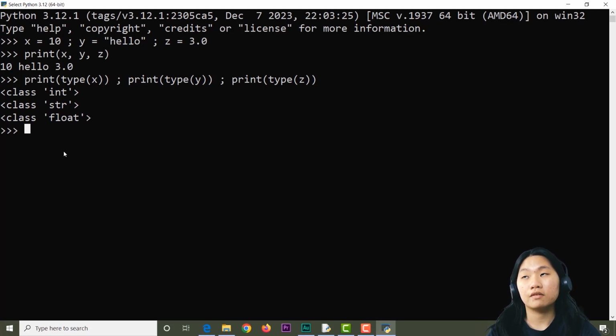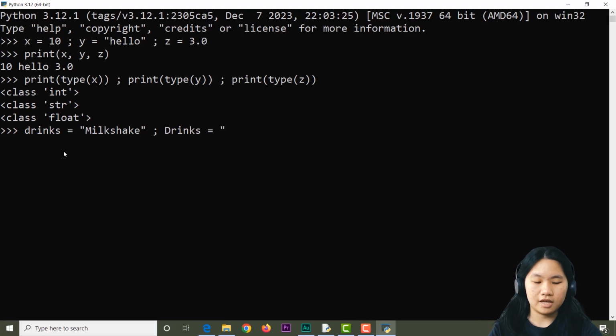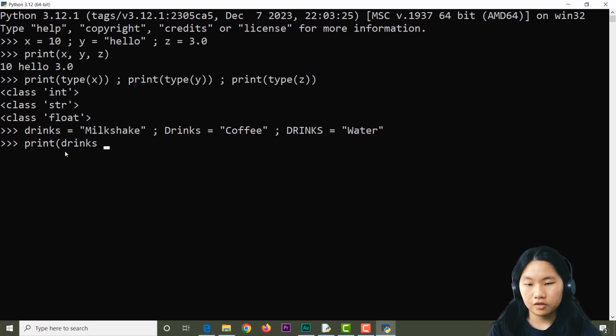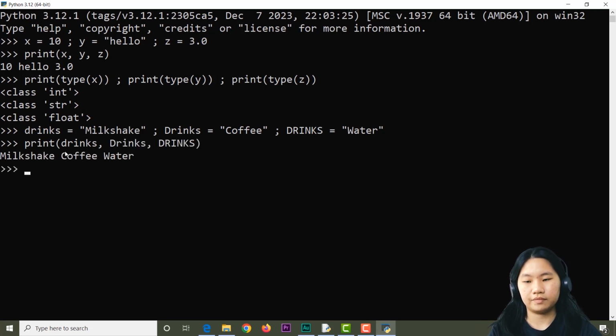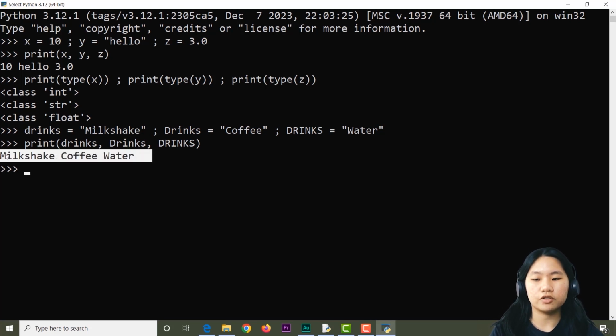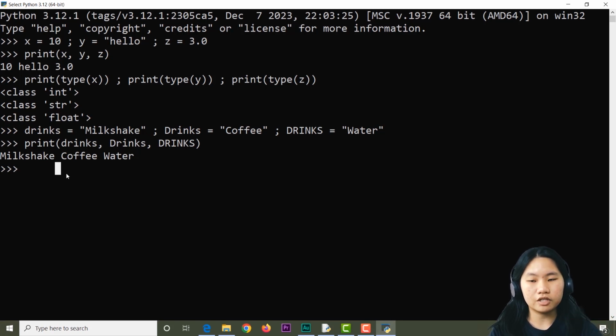Now let's say I have the variable drinks, and I will make my drinks milkshake. Alright, milkshake. And I have Drinks as coffee, and then DRINKS with water. Okay, now I'm gonna print all of them. Drinks, Drinks, and DRINKS. As you can see, these are all treated differently. Now, if it were the same capitalization, they are seen as the same variable.